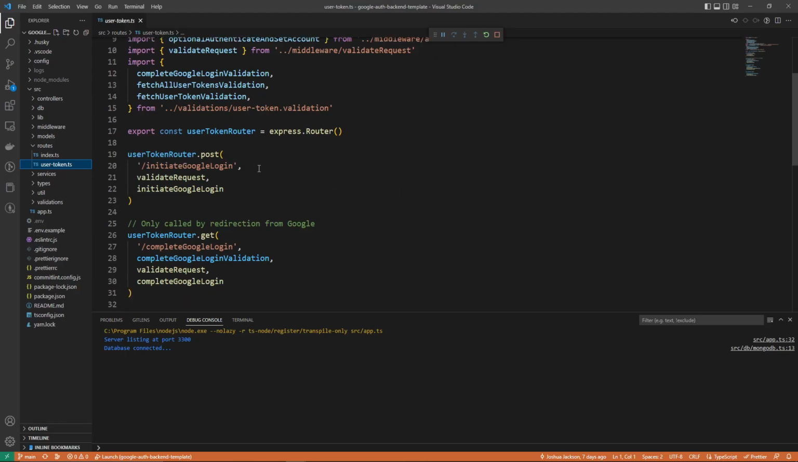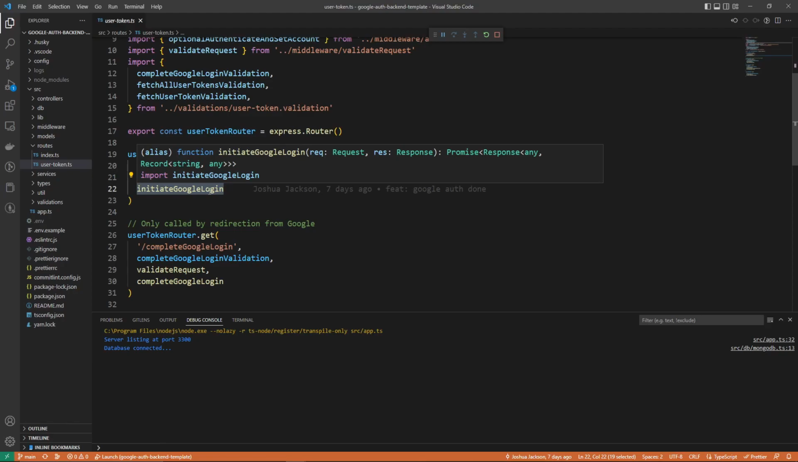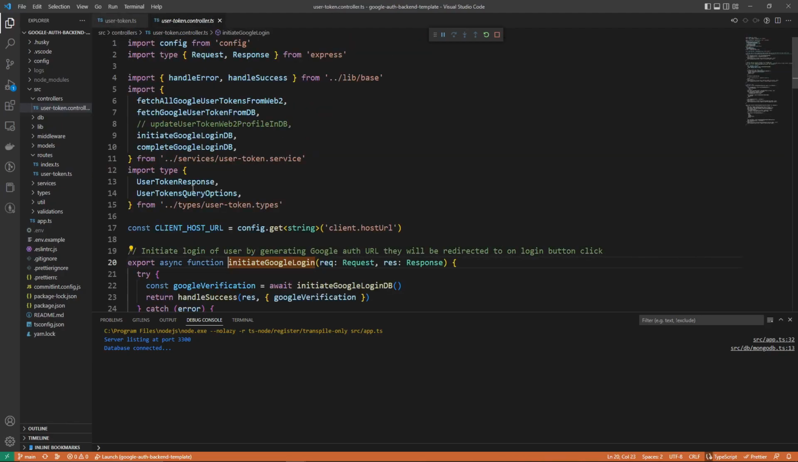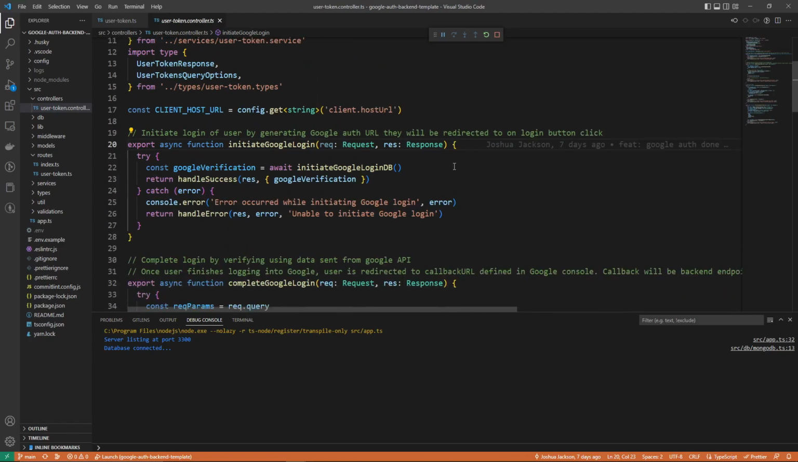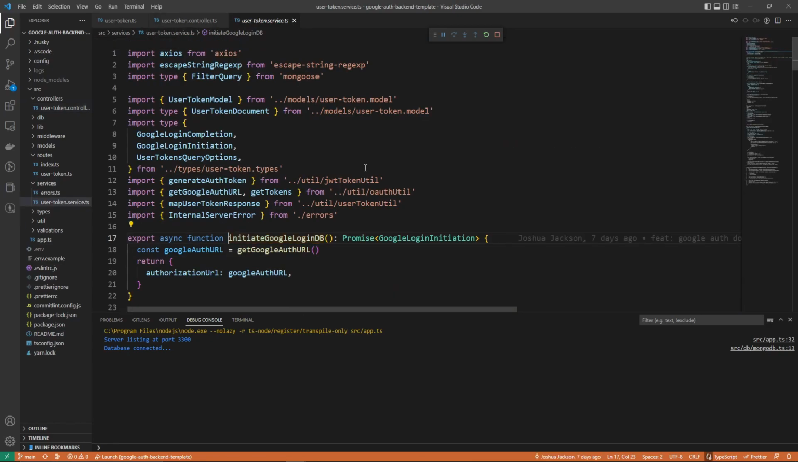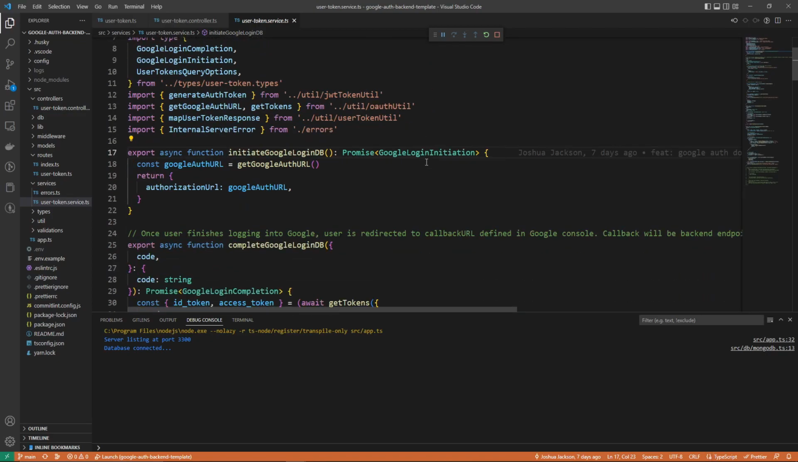You see initiate Google Login. So let's check out the logic for it by looking in the initiate Google Login method here. This is the controller, and that is what is called at first. Then inside the controller, it calls the service method, which is this one. The service is typically where all the logic is. Let's check that out. So go to the initiate Google Login DB method, and you see this one's actually pretty simple. It's basically just one method being called.